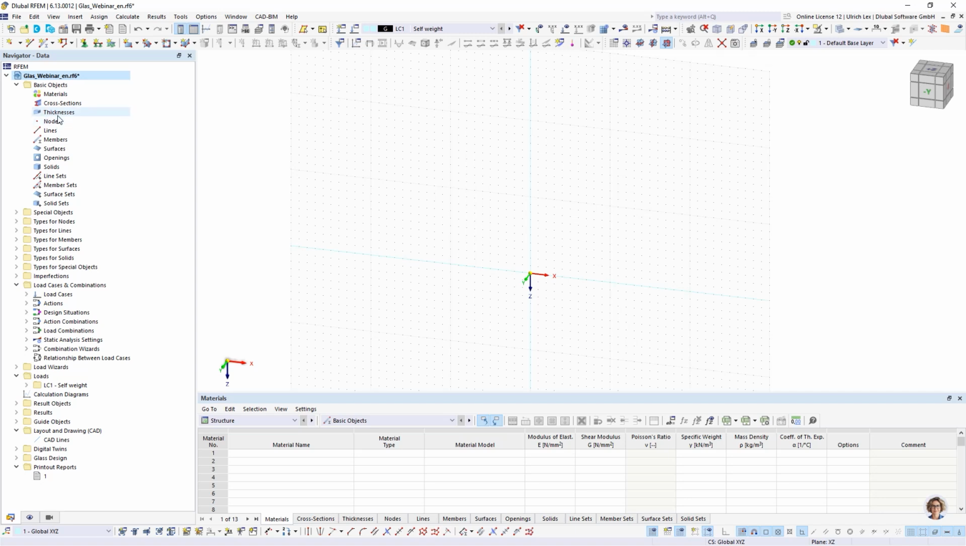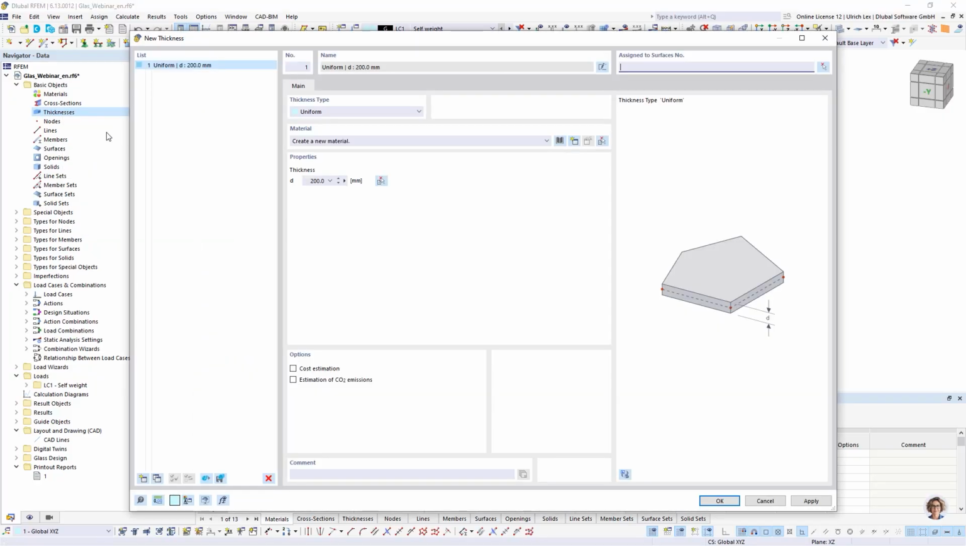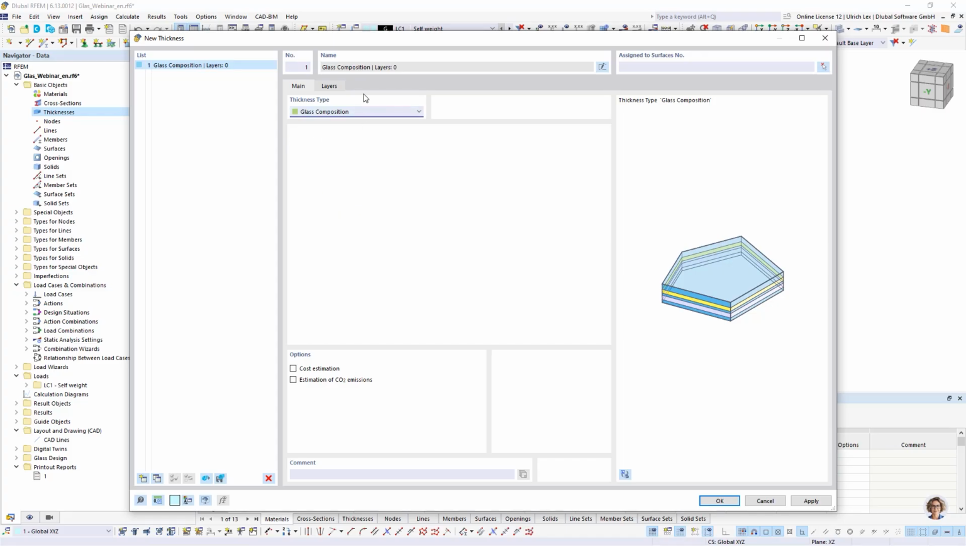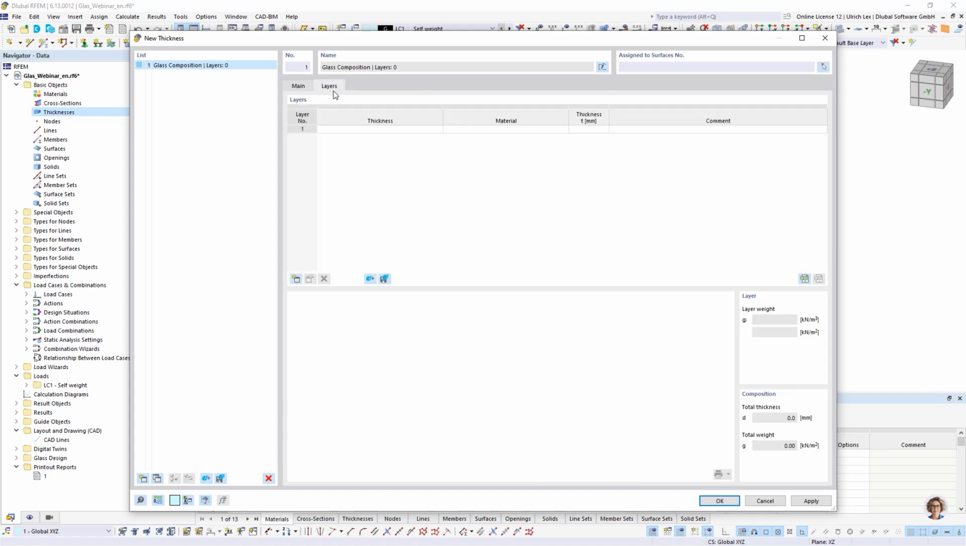So I can start with the thickness. Each surface has to have a thickness. That's why I can create a new thickness. If we check our glass add-on, then we get a new thickness type. It's called glass composition. When I choose this glass composition, I get a new tab of layers. Here I can type in all my layers or the glass composition I want to have. That's what I want to do now.